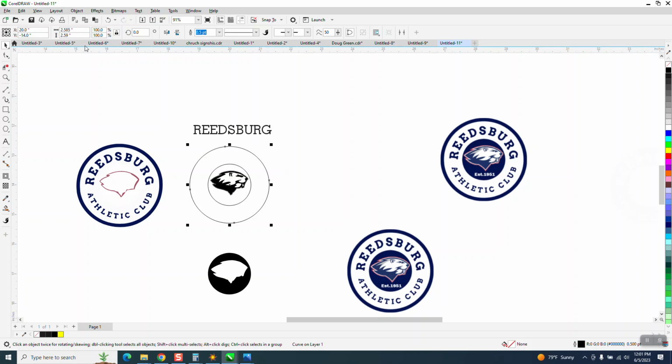Our outside circle is not equal because our circle wasn't equal. I want to make it equal right now, so I'm going to make it 2.5. Now, just remember that we've made the logo smaller so we can make it any size we want. I need to undo that and make it 2.5.